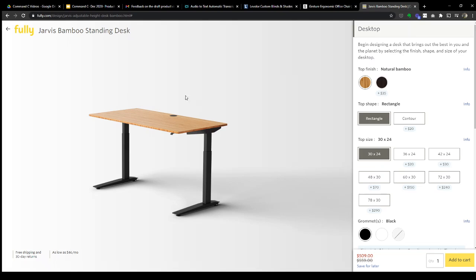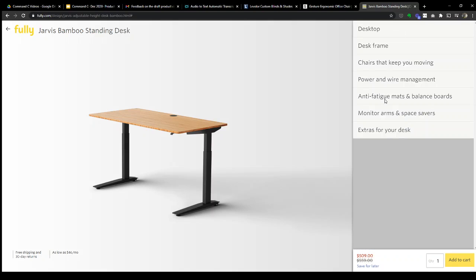And then lastly, we have Fully and their standing desk. I've seen this standing desk around. It's really popular. And their product configurator here, I felt like has way too many steps. If you look at this and maybe aren't reading the different steps here, it looks like it's going to take a long time to get through.